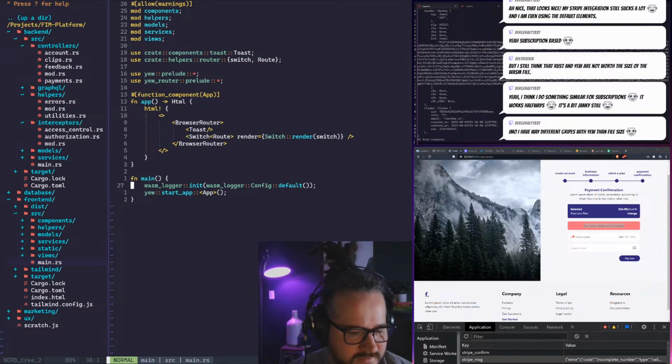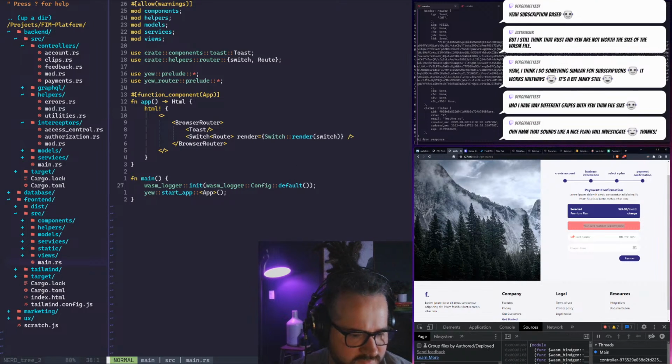Like, because my front end, let's see how big my front end is. No problem.